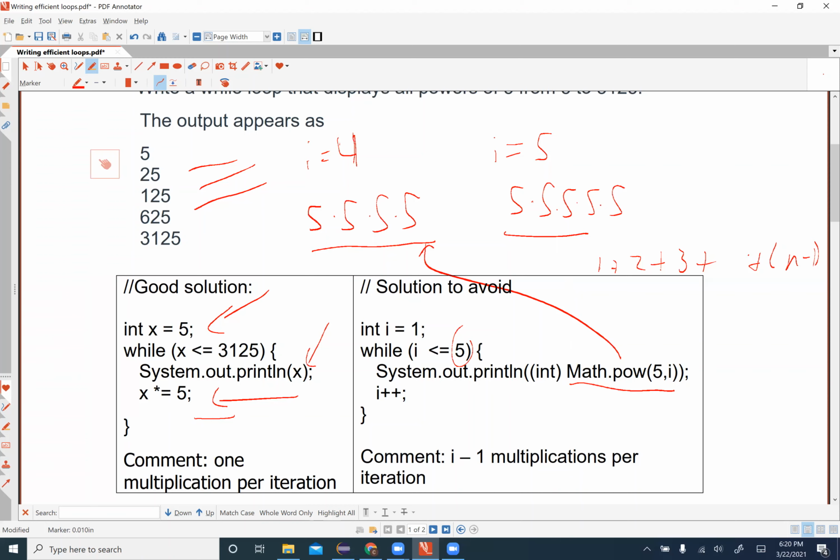But let's say then we get to i equals 5. Now we're calculating 5 times 5 times 5 times 5 times 5. So why do we have to calculate 5 to the 4th again? We just calculated it in the previous iteration. Why not save that and use it for 5 to the 5th? That's what Math.pow is not doing. We're not saving the result of the previous calculations. We're just throwing away those calculations.